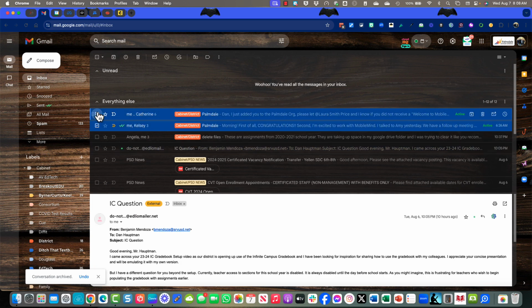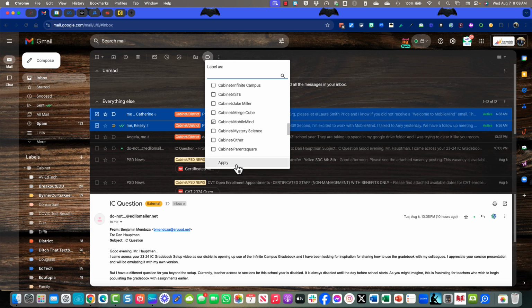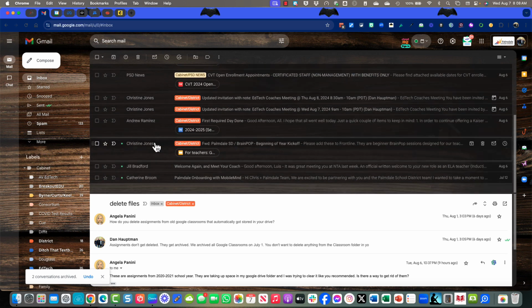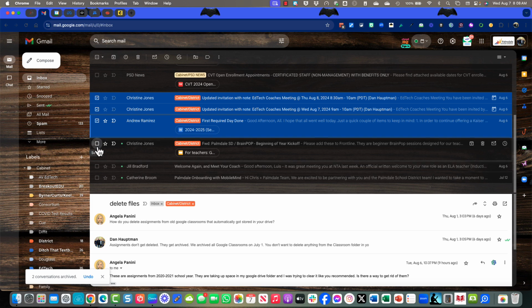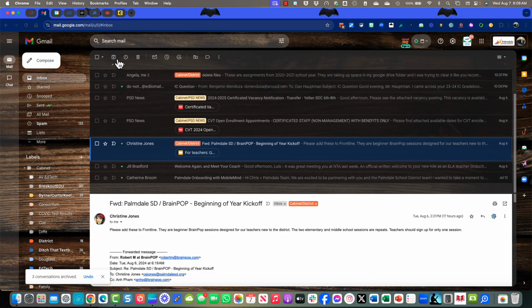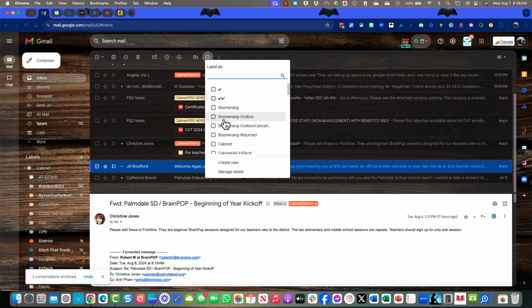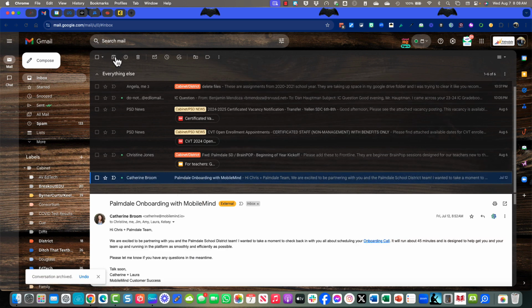I know that these 2 right here are Mobile Mind emails. I can label those Mobile Mind, and I can apply it. And now I can archive them. So now they're gone. So that's just a really quick way for me to clean up my email. As I go through and I see that emails need to be archived, I can just select them because they already have their labels on them and put them in the archive. Here's one from our new teacher department, Jill Bradford. She's not labeled, so I'm going to give her the label of district. There we go. And now I can archive her.